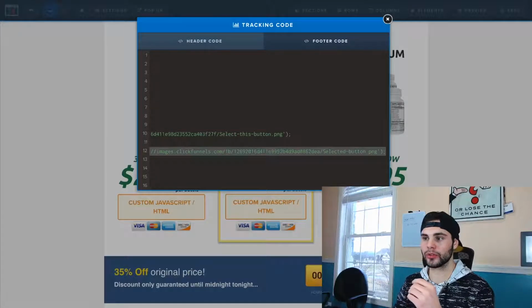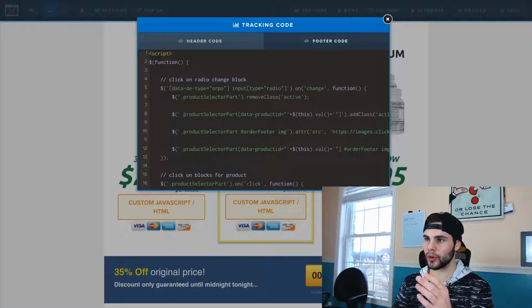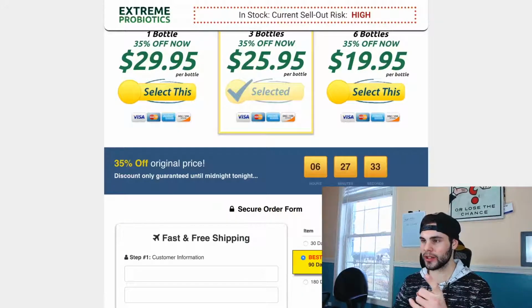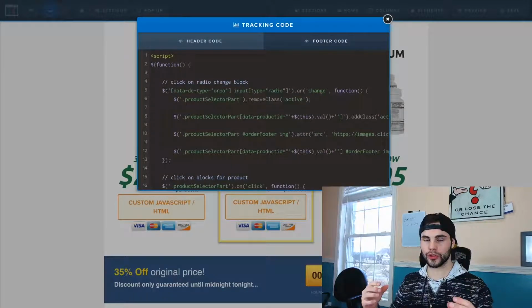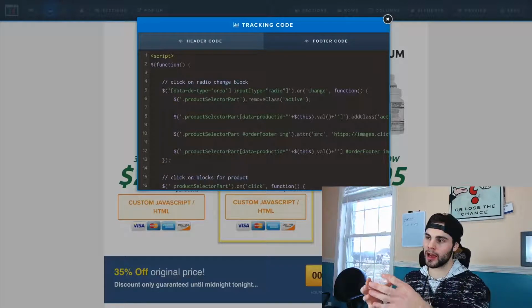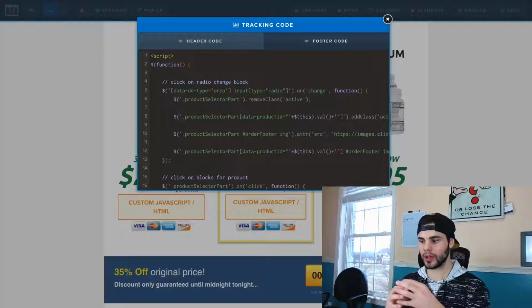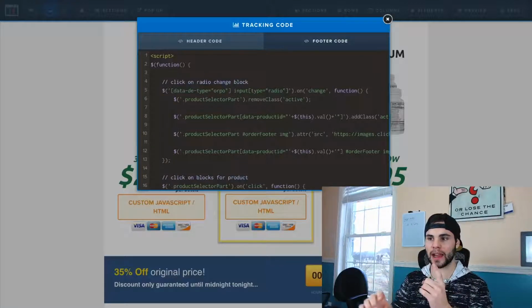So now it knows that as soon as you see the page, it wants to show the select this image, and then as soon as you select something, it's going to show the other image. These are just two separate images. It's not an actual button. It's just two PNG files that I uploaded to ClickFunnels. So now we know that we changed that PNG into a button, we have it in our tracking code, and every time someone selects the button, it changes to a different PNG image, and it can be selected and changed back and forth.